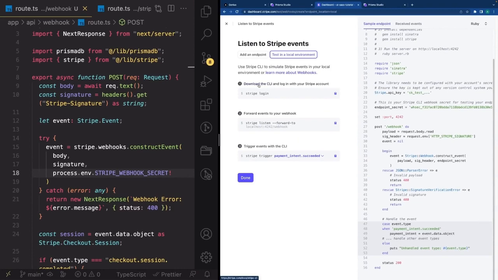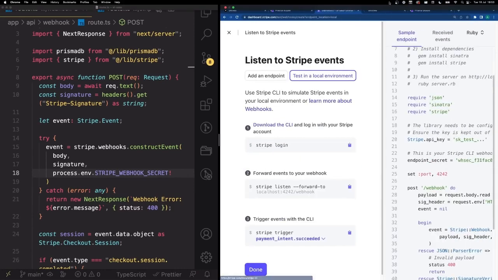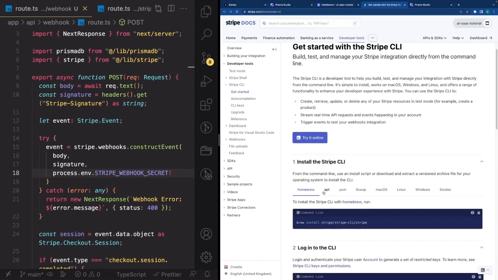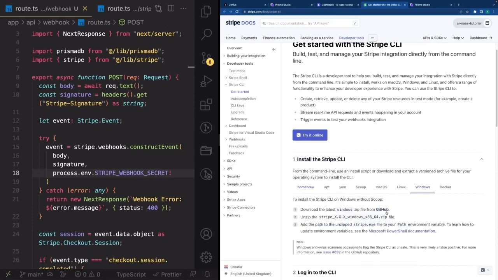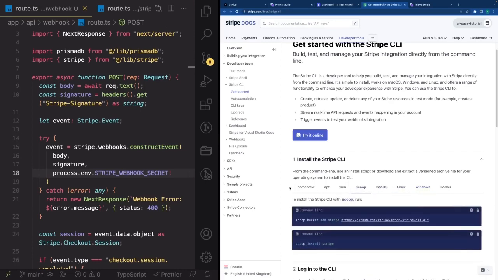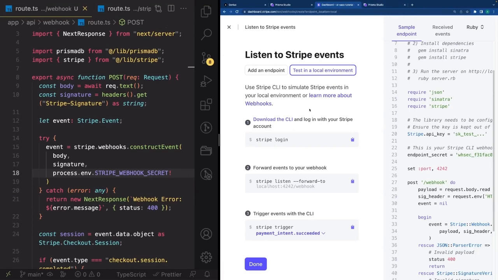So the first thing you have to do is download the CLI. You can click on download the CLI right here and you can see some options on how to do that. I'm on a MacBook, so I can just use brew. If you're on Windows, you can download from GitHub and run stripe.exe, and there are a bunch of other options for Linux, macOS, and other tools you might use. So make sure you have the Stripe CLI set up.